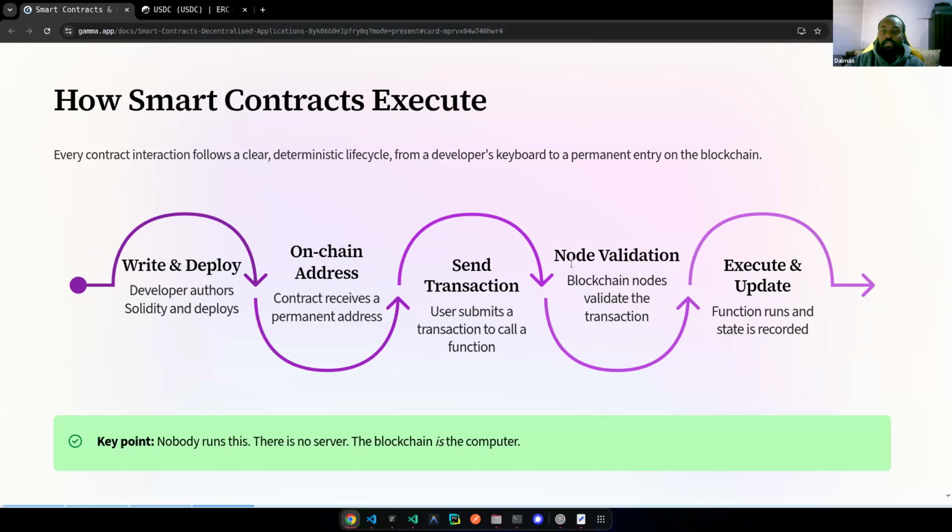Then we have node validation. Node validation is where different nodes have to reach consensus and prove that this transaction is legit. Sometimes people can decide, okay, let's push a wrong transaction, but that is impossible because blockchains do not run on a single node. They run on several different nodes. All these different nodes have to be in consensus for that transaction to be executed.